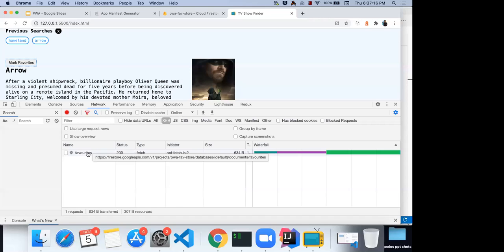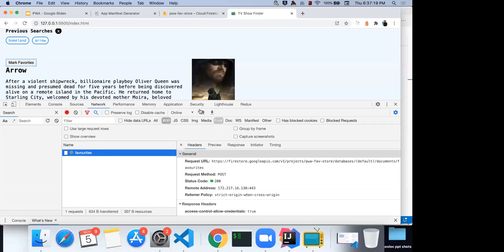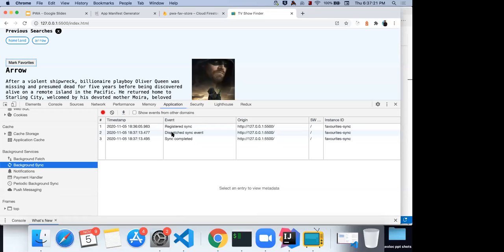Just now your request has gone to the database. And if now you check, it says dispatched your event and the sync has completed.